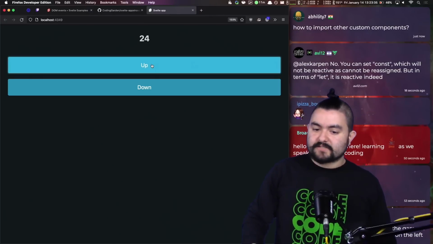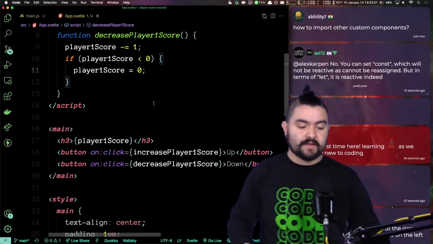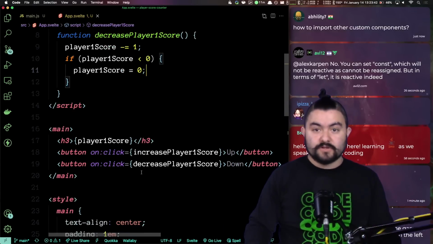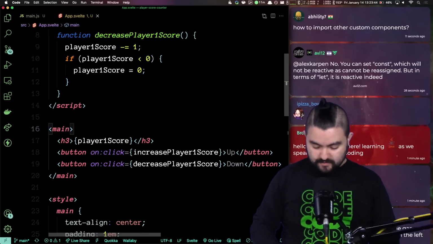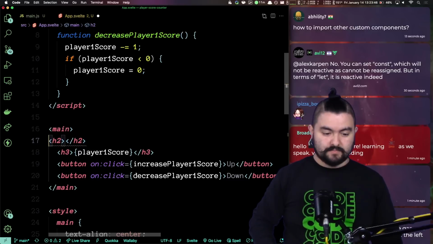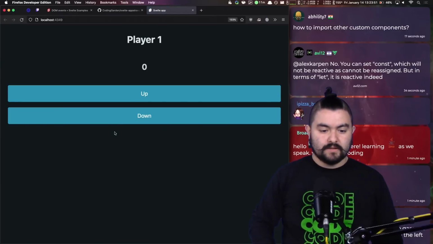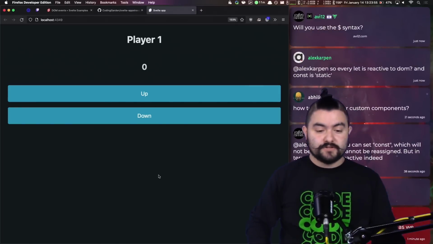How to import other custom components. I'll show that now. So basically what we want to do is we want to have 2 different scores on the screen. We want a player 1 score. So this will say like player 1. And then below that, we want player 2 score as well.